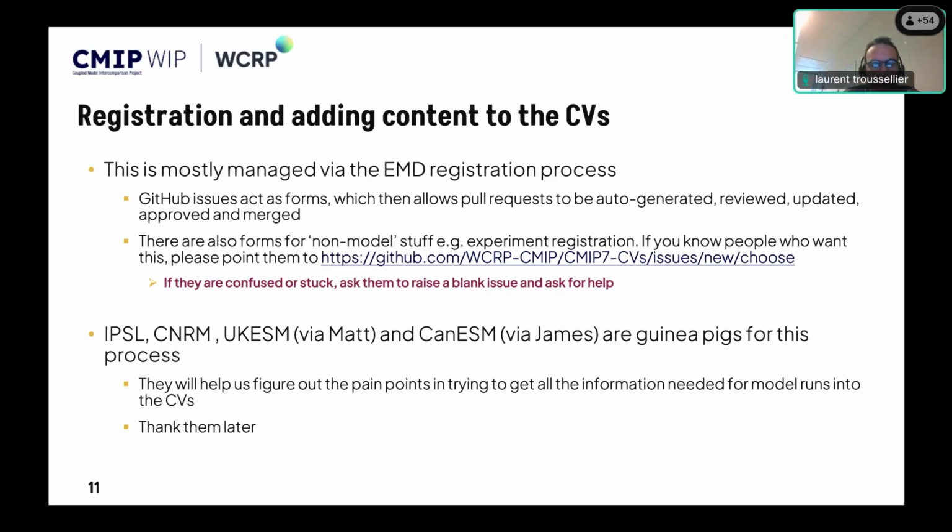So if you know people who want this, point them to the issue for that, and we can help with this process as well. The IPSL, CNRM, and 2 other institutions are the guinea pigs, the beta testers for this process, and they will help us find the pain points and where we can ease the process. So you could thank them later. Yes. Next slide, please.